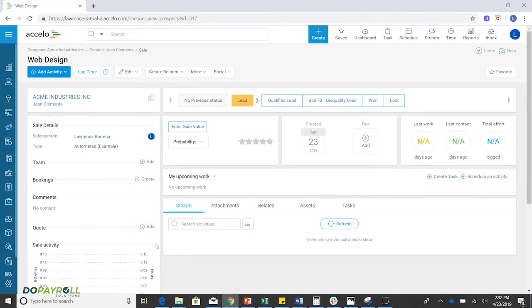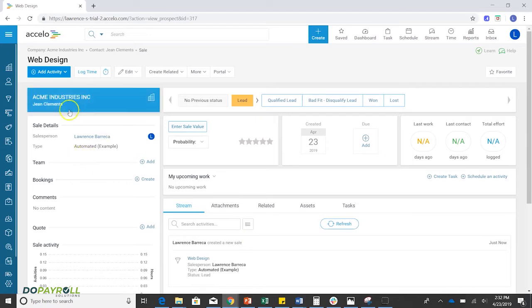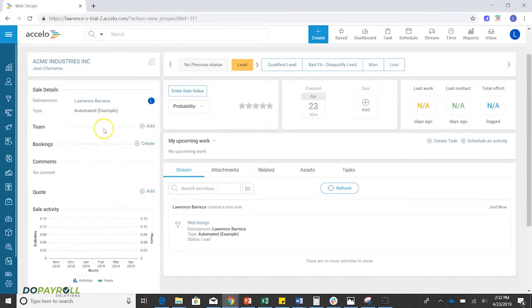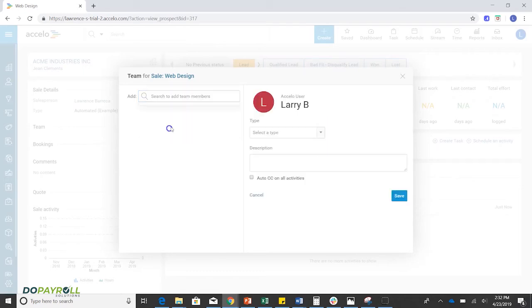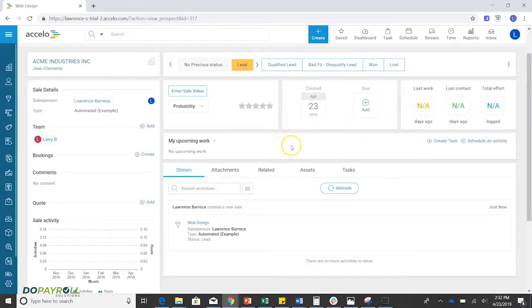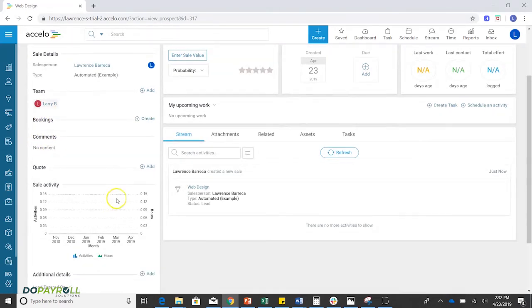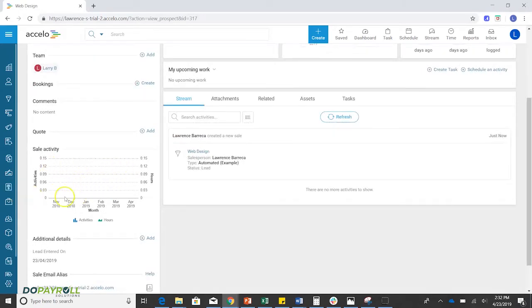As you'll see here, there are a number of different sections that are super important. For example, we have the company here on the left side. We've got some sale details, so we can see who the salesperson is. We can see the type as well. If we want to add team members, we can do that here. So let's say I want to add Larry to my team. And we'll also call him a vendor or partner and hit save. If we have any bookings, we can put those here. Same goes for comments. When we add quotes, we're going to see them here. And as this sale begins to have some activity, we will see that activity in this section.